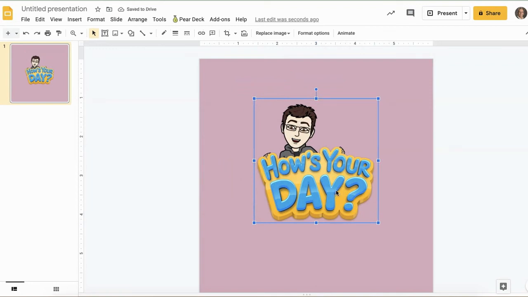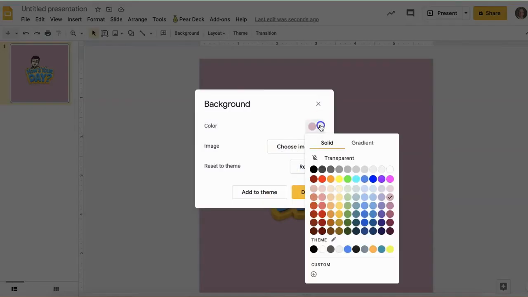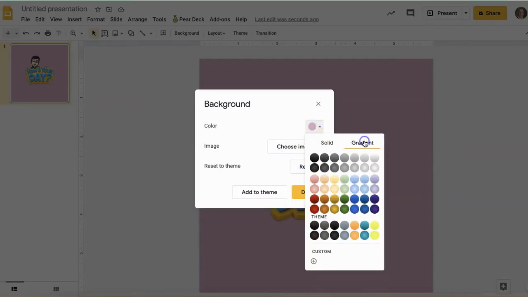You could take it a step further. You could change that background again, make it a little bit of a gradient, give it a little more interest. So let's change that background. Let's go from solid to gradient. You can still work with that purplish color.